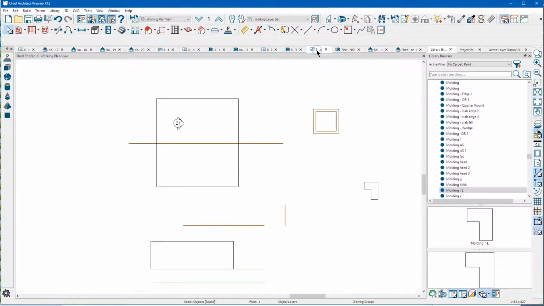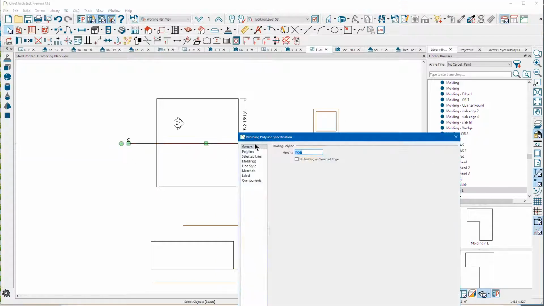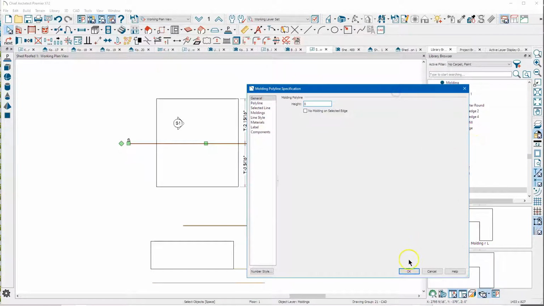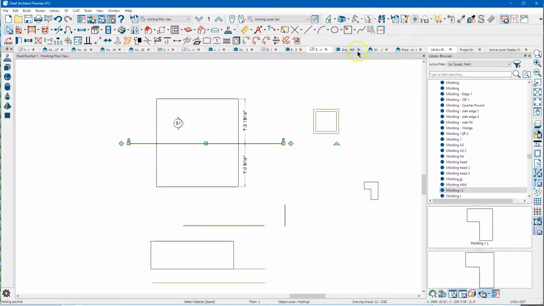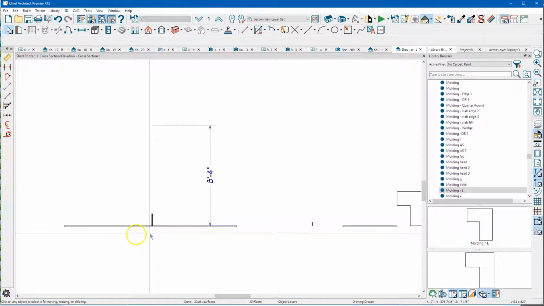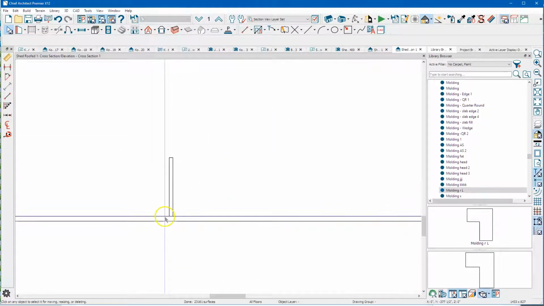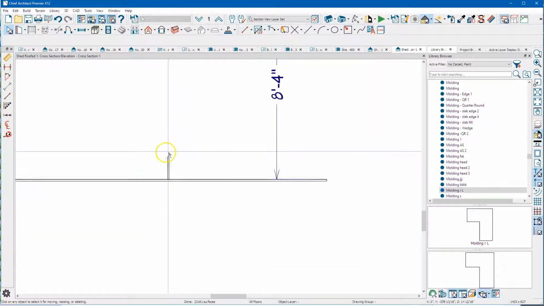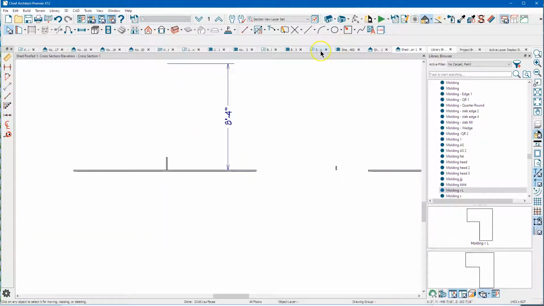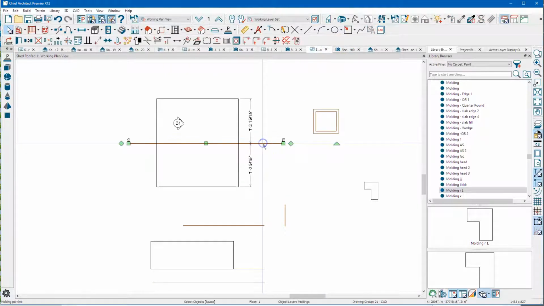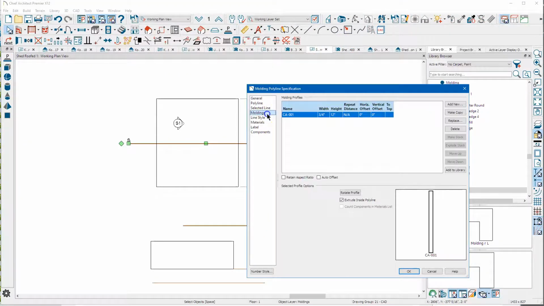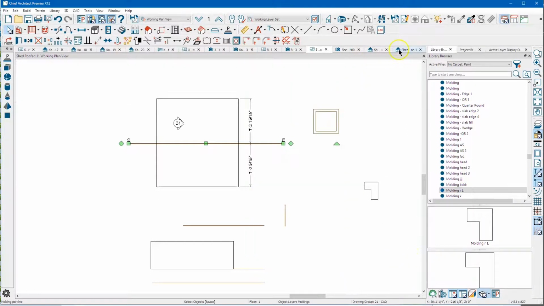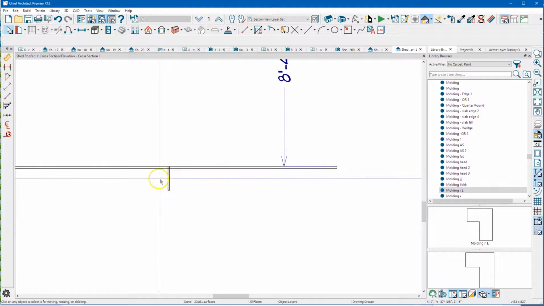So if I come back over here and open this back up, and let's make it 0. And we go back over here. Now it's back down to 0. Top of it is at 12. So what happens if I check top? Now the top of that molding is at 0.